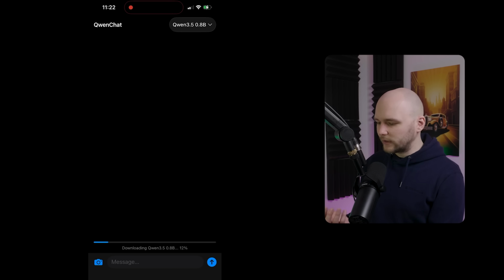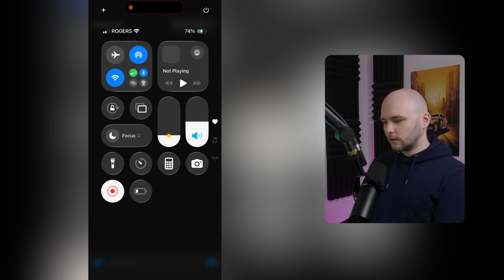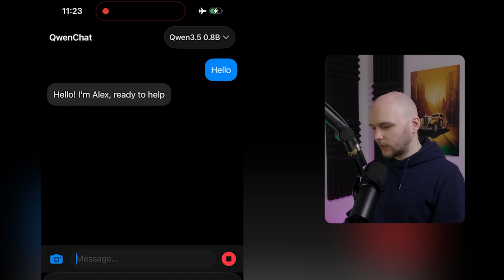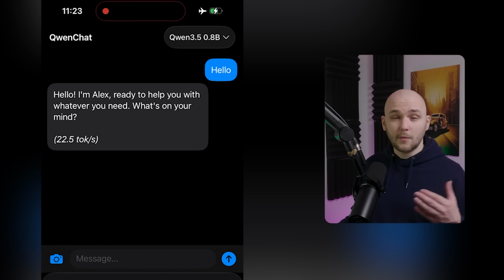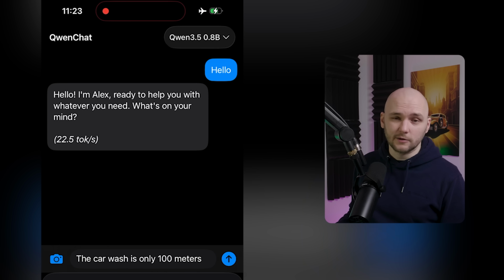So as soon as we open the app, it will immediately start downloading the 0.8 billion model. And once that is done, we are now ready to use it. But before prompting anything, let me switch on the airplane mode on my iPhone. So now let's start with a simple hello. For some reason, it replies that its name is Alex. Okay, that's very random, but okay. But did you notice how fast the response was streamed? I'm honestly blown away at the speed on how quickly this model answers you in real time.